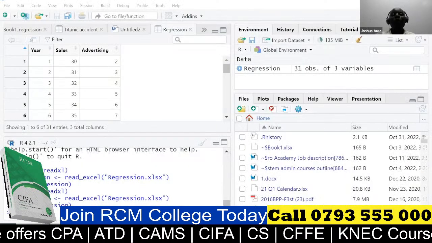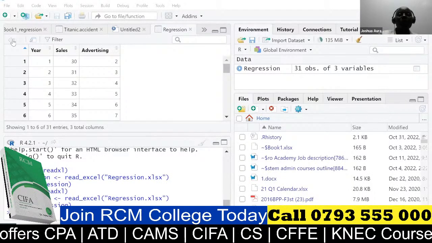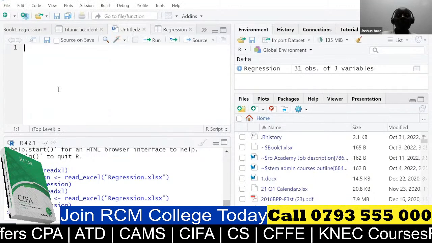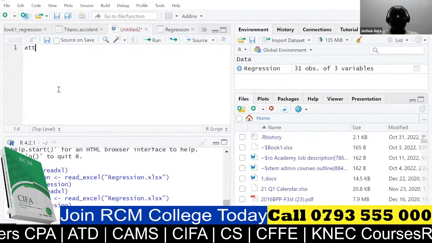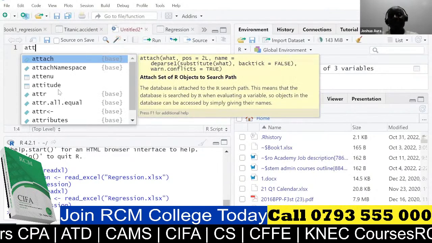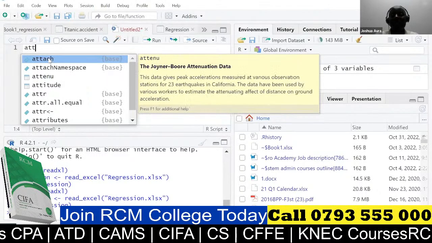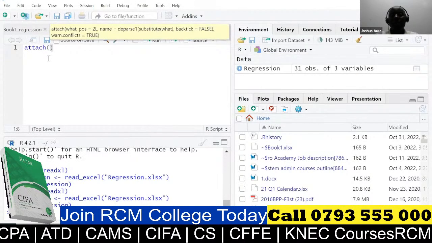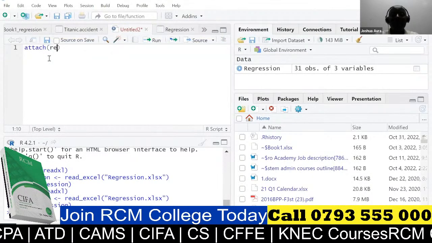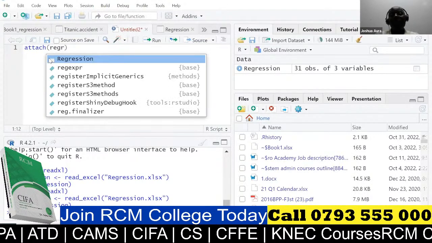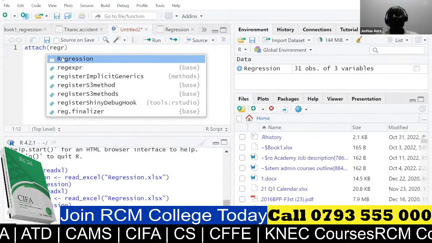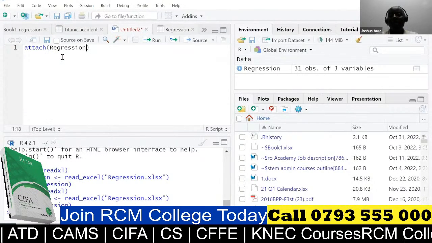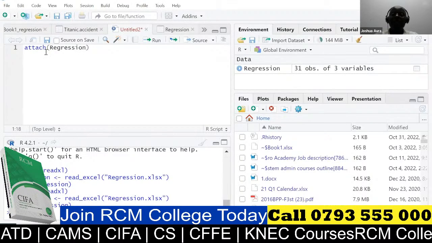It's basically to come here and attach. The first command which I'll run here is attach. As I start typing attach, I can see it has already come up, so I tab like that. What am I attaching? I know the name that I called it. I called it regression. The moment I start typing, it comes up, so I can double click on it, or I tab. Once I tab, I can see attach regression.